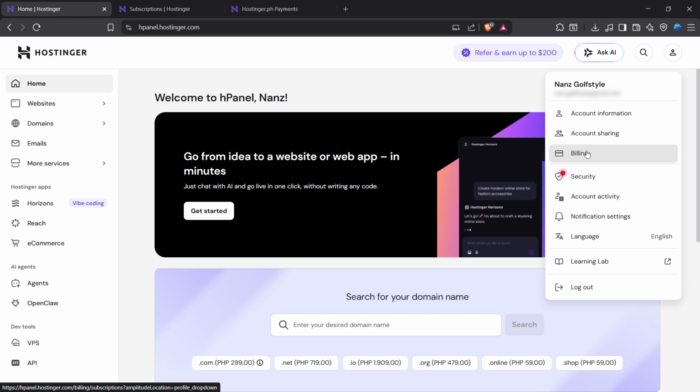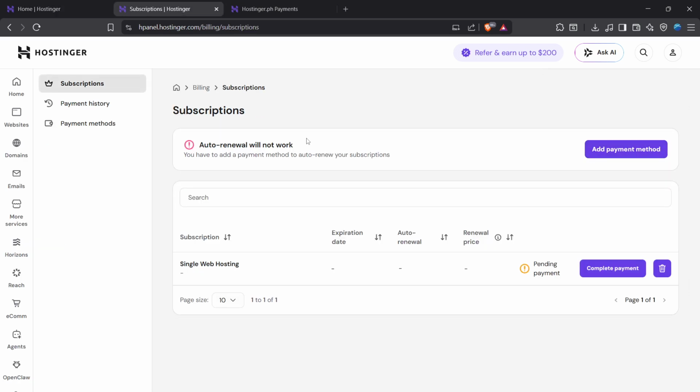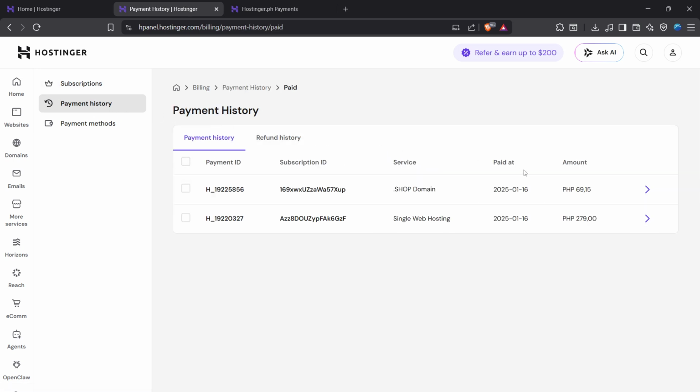From your account dashboard, head to the billing section. Depending on your screen size, billing may appear in the top navigation or in a left-hand menu. This is where Hostinger keeps all your charges, subscriptions, and invoices. Inside billing, click Payment History. This page lists every invoice associated with your account, hosting packages, domains, add-ons, everything.